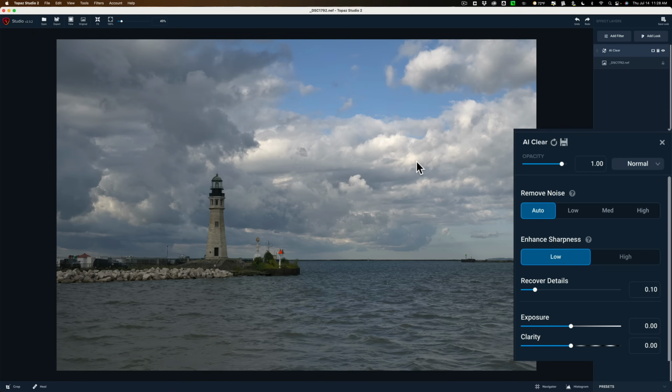And to tell you the truth, this was shot at ISO 64, so there really isn't any discernible noise in it, but I did want to mention that you should probably remove noise early in your workflow, and if you do, AI Clear is available.